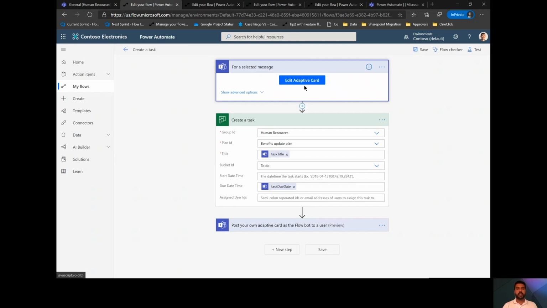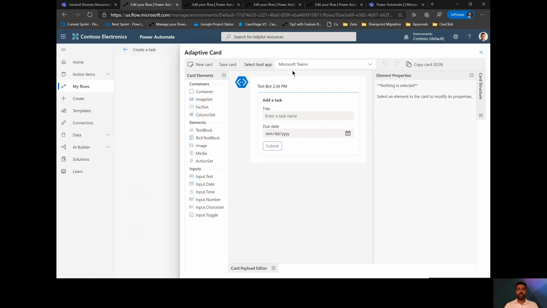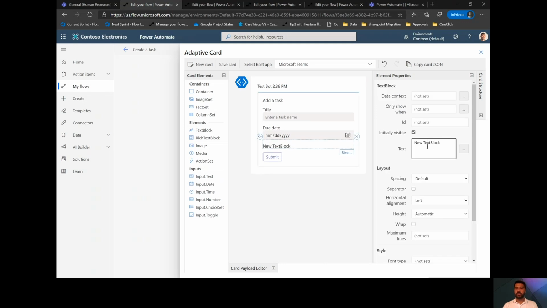You can see here, creating this form can be very, very simple. When you say edit adaptive card, we basically show you a simple view of what the task looks like. So things like a title, a due date, and so on. And to add any additional inputs in here, all you need to do is drag and drop. So if you wanted to add a description section, you could just drag and drop that, call this description.